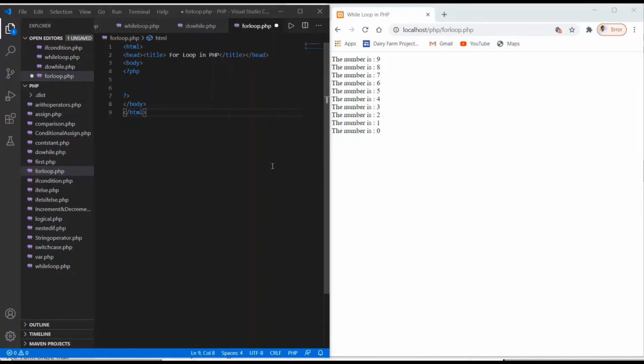Welcome back once again. In this video, in this particular lecture, I'm just going to explain how to use a for loop in our example. I have already created a file with the name for loop.php, and here we have written certain general code, and in this section I'm going to write some code for the for loop.